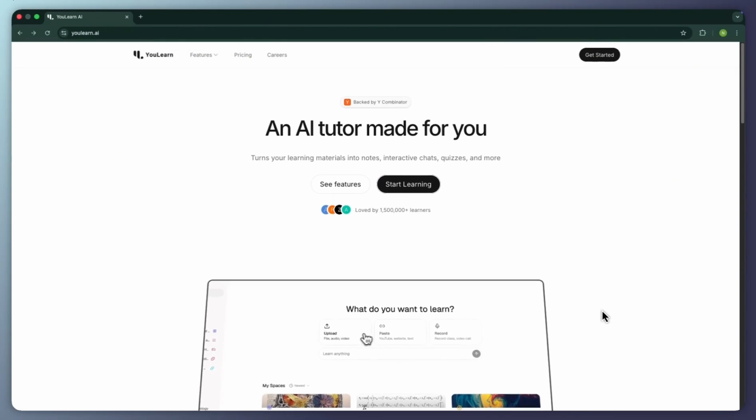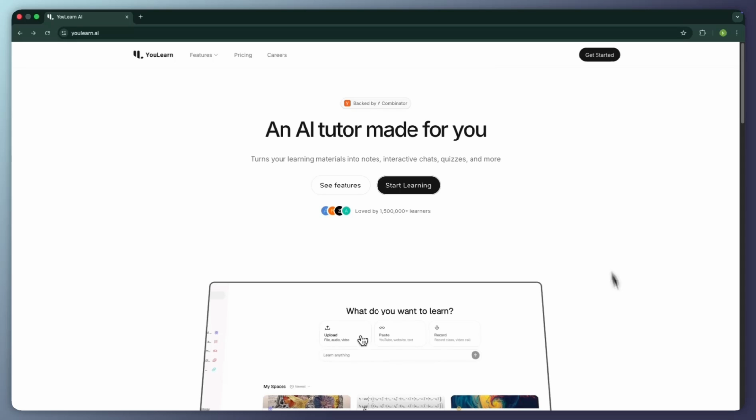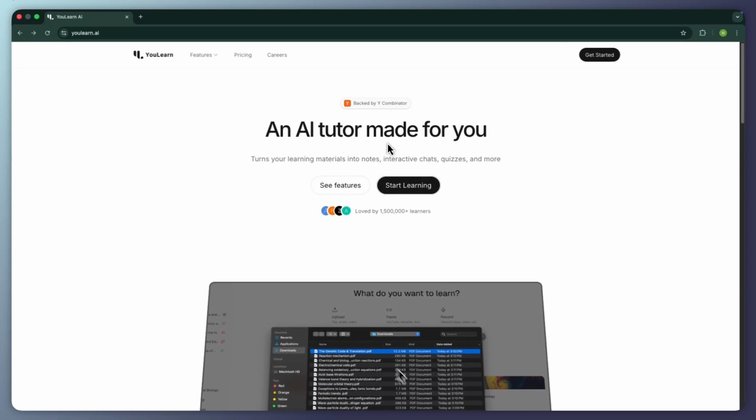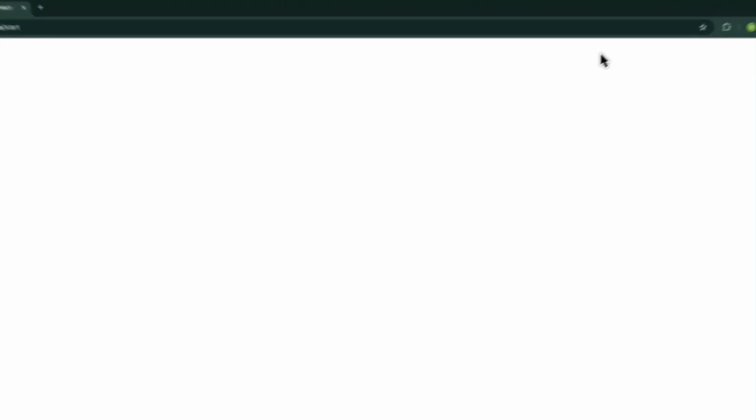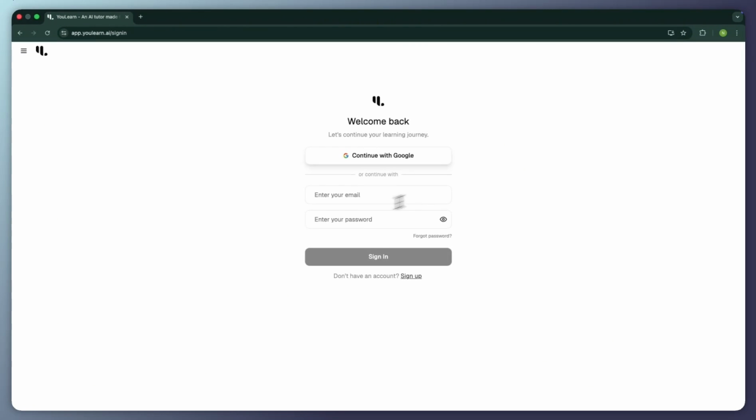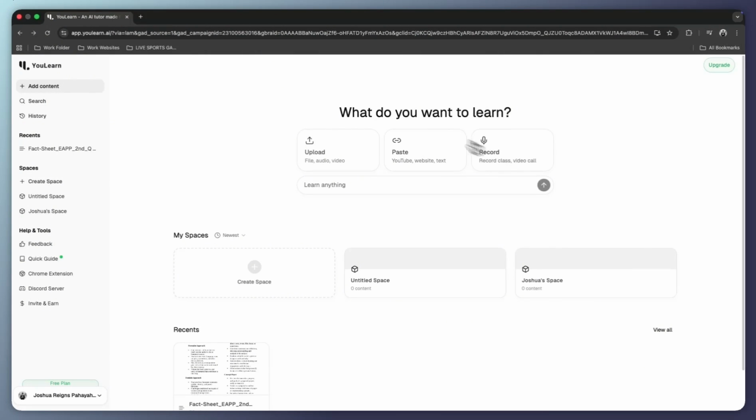So let's get started. First, go to the YouLearn AI site. This is the page that you see on screen. Click Get Started and create your account. You can sign in with your Google account or any Gmail. Then after you log in, you land on the main dashboard.